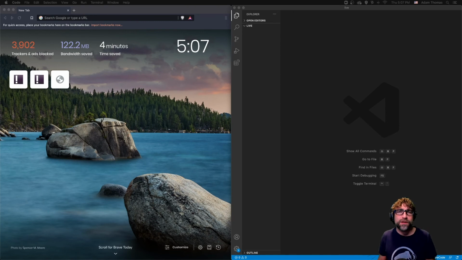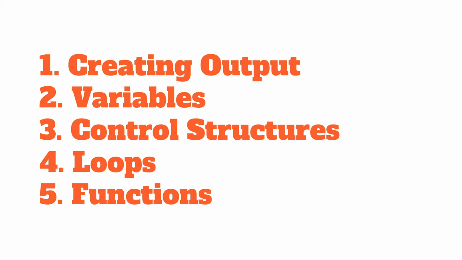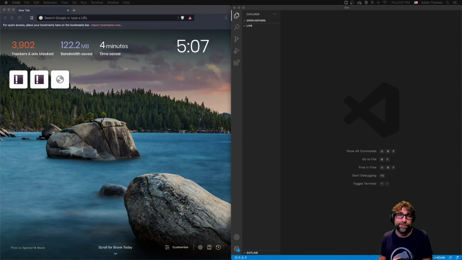In this video, we're going to look at JavaScript and loops. Now remember, any programming language can be broken down into the same 5 fundamental concepts. That is creating output, using variables, control structures, loops, and functions. So this is the 4th one of those concepts, using loops to repeat blocks of code.